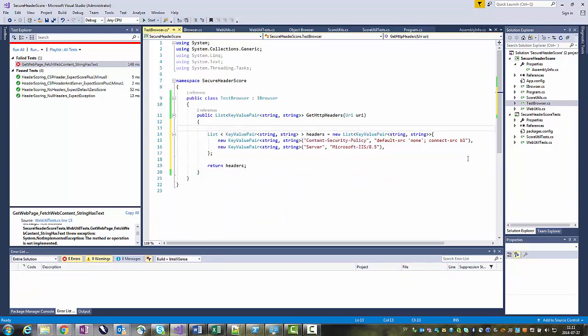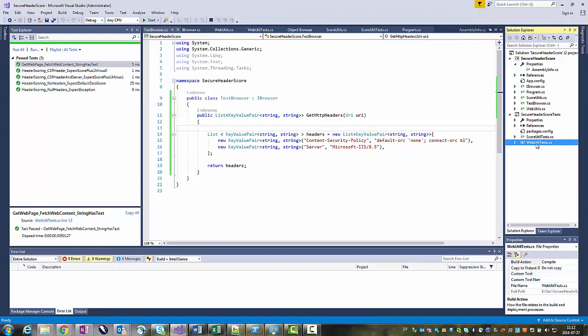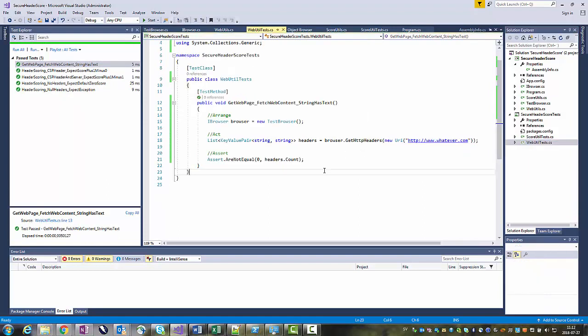Okay, so we have a very simple test browser which returns a fixed set of 2 headers. And our test is expecting non-zero headers, so we should get a green result on this. And indeed, it's passed. The number of headers was not equal to 0. I assume it was equal to 2.